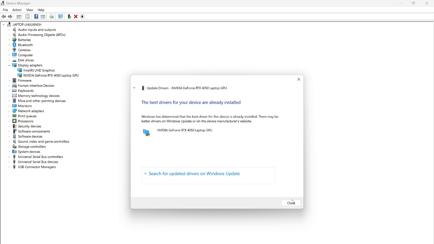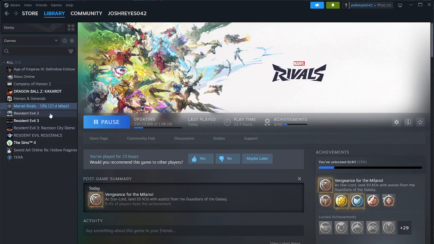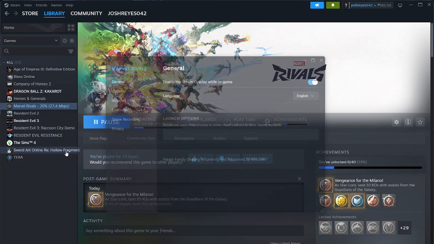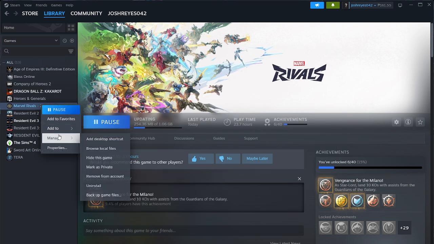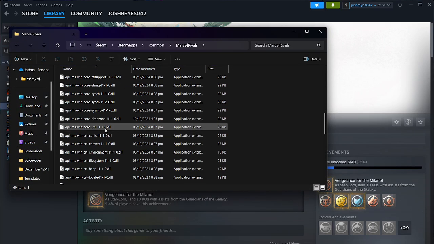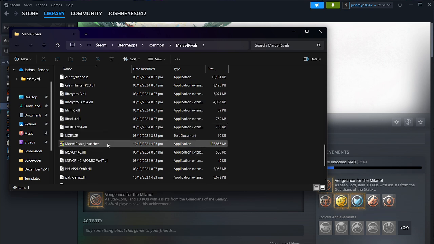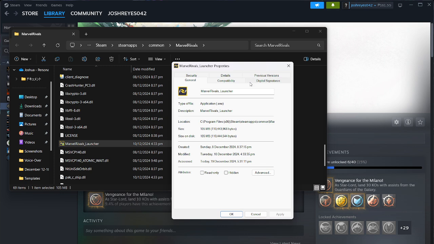Now, another thing here is we want to go back to Steam, right click again, and sorry, we want to go to Manage rather than Properties. And then we go to Browse local files. Then we want to find the launcher. So here's the launcher. And then we want to go to Properties and then Compatibility.